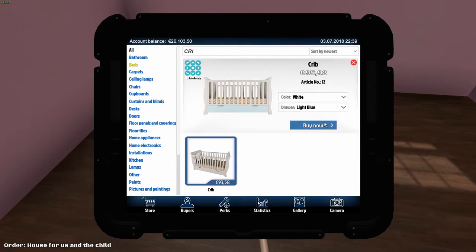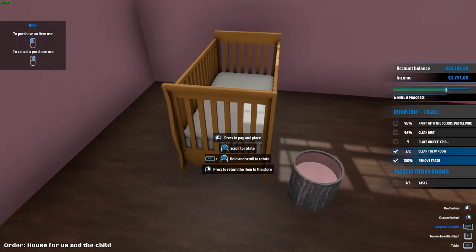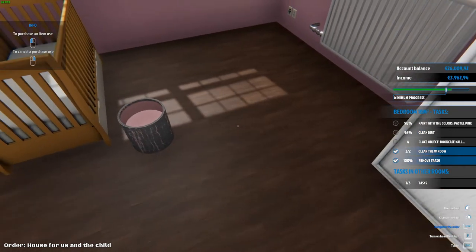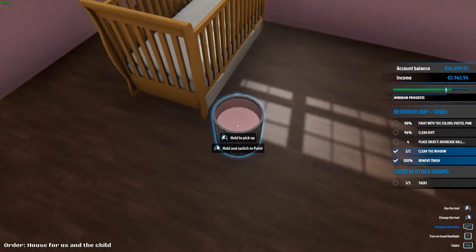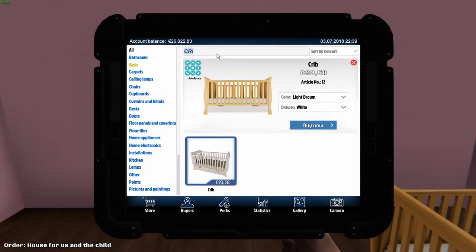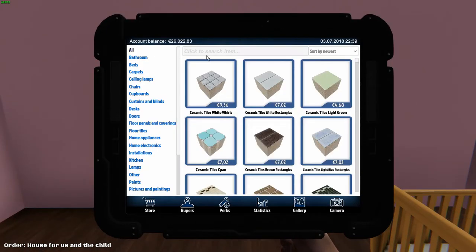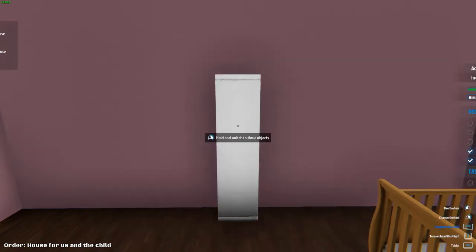No, white. Yeah, this one. So, a bookcase. Bookcase. Alright, buy that one.